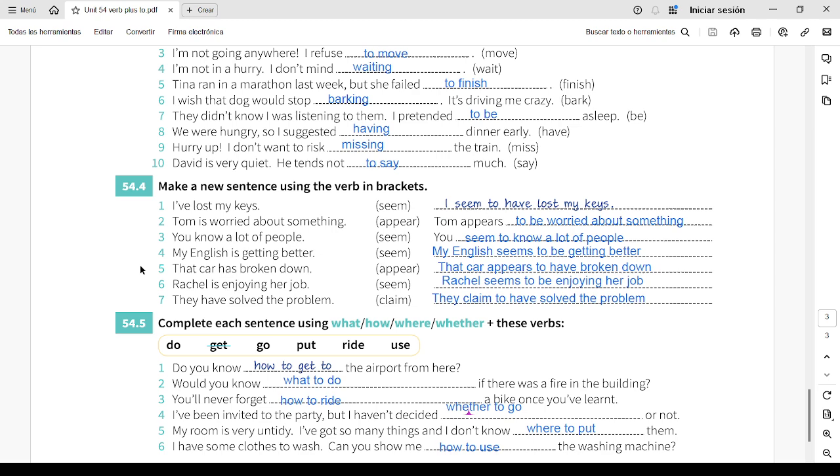That car has broken down. So the verb is appear. That car appears to have broken down. Right? Seems. Rachel is enjoying her job. Right? Rachel seems to be enjoying her job. They have solved the problem. Claim, right?